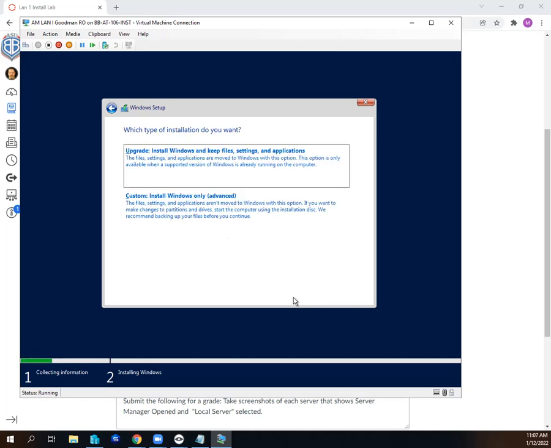Critical think here. What are we clicking? Why are we clicking custom? Because we don't have anything installed. Very few students have ever said that or even wanted to click custom. That is the correct answer.